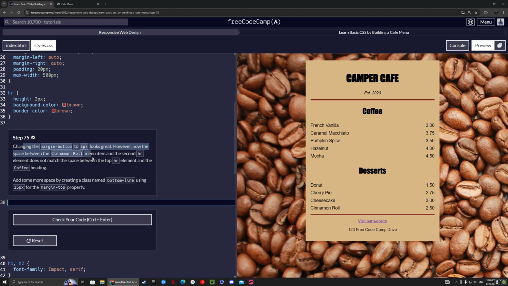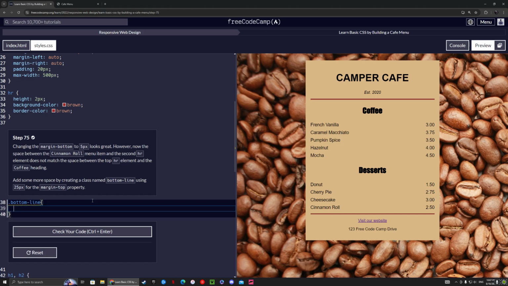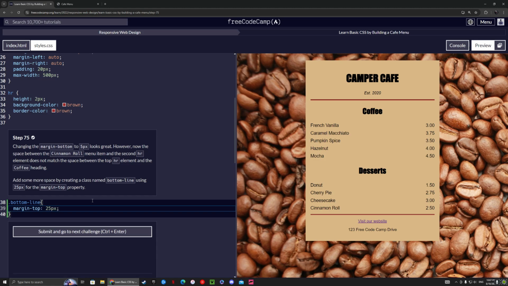However, the space between the cinnamon roll menu item and the second HR, yeah, I agree, it doesn't look matching. So add some space by creating a class named bottom line using 25 pixels for the margin property. So class named bottom line and margin top is going to be equal to 25 pixels, and there we go.